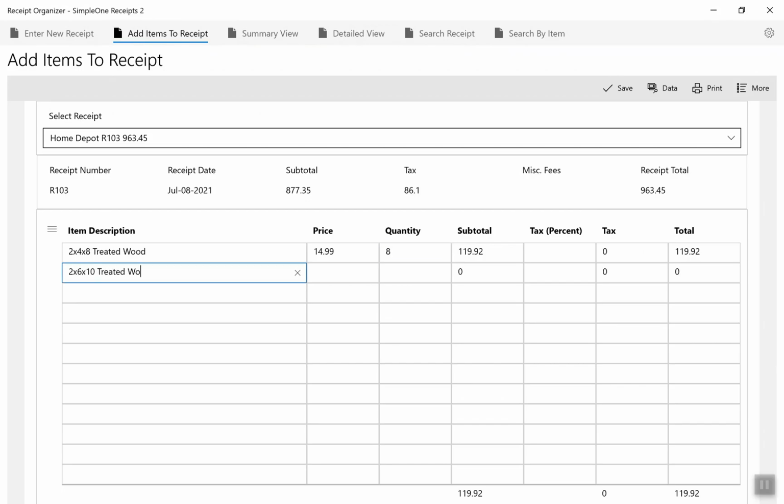In the item description field, enter the name of your first item. You can then input the unit price and quantity. The subtotal and total for that line item are calculated automatically.